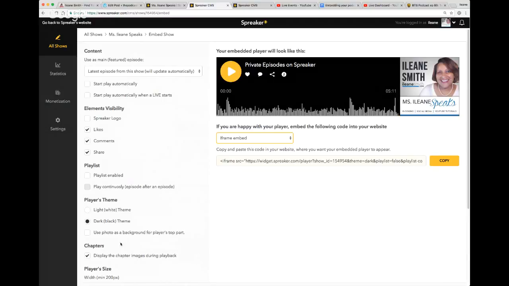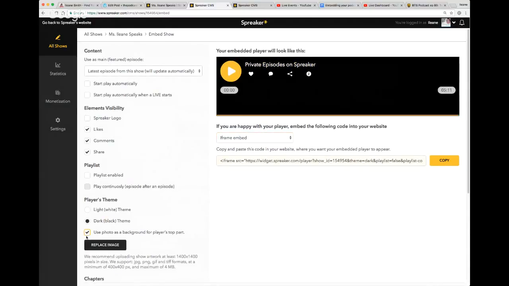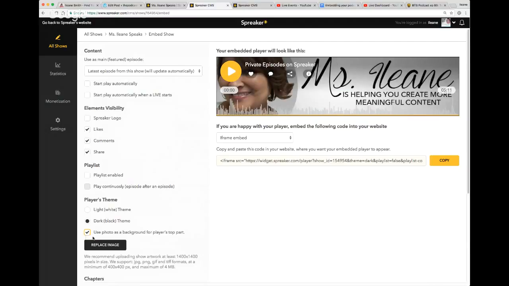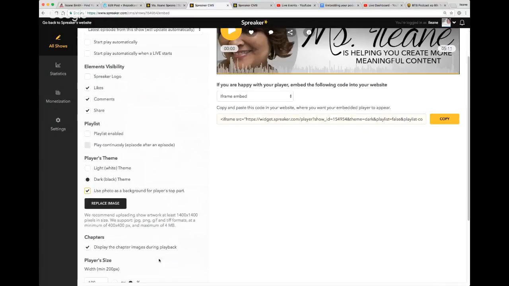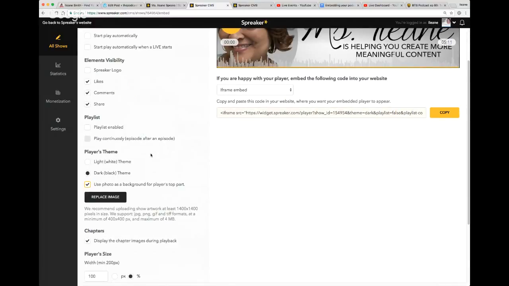Okay, and then also we have the option. Remember, I showed you how you could go dark. You could also use that photo as the background. Okay, if I wanted to do that, I need to resize my images to fit this player. And it tells you the sizes. We recommend uploading show artwork of at least 1400 by 1400. We support JPEG, PNG, GIF and TIFF at a minimum of 400 by 400 and a maximum of 4 megabytes. So that is absolutely fabulous to know.